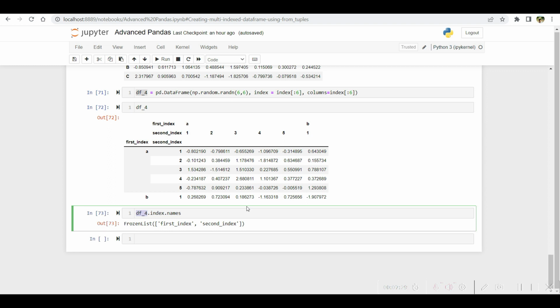So the main purpose of using this multi-index is basically grouping, selection, or reshaping, and we'll also describe later in this video why we need multi-indexing. But this is also a very important thing to note: while using groupby, you have to have this multi-indexing concept.